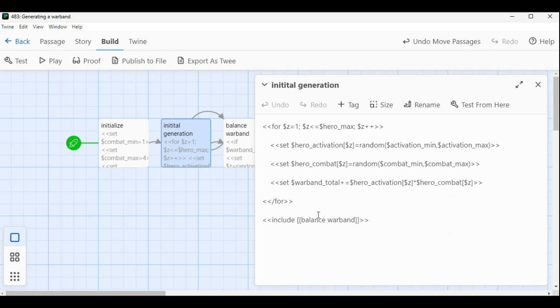We have a for loop. As you can see, this is very short and fairly simple. The relevant slot of hero_activation becomes a random number between activation_min and activation_max. Similar thing happens with the combat score, and then we add to warband_total the activation times the combat. That's how we assess the value of the characters. And then once we've done that for every character, we go to balance warband.